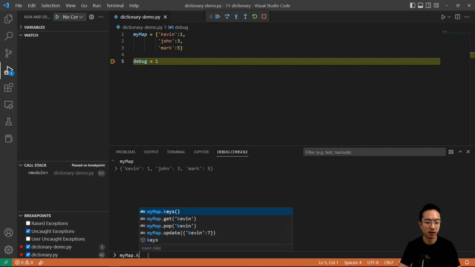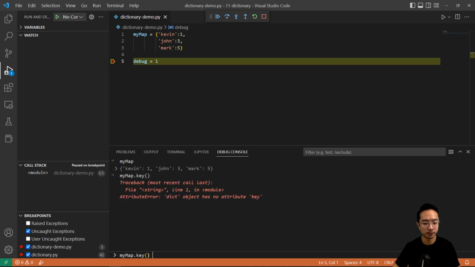So let's take a look at my_map.keys. So it's plural with the S. So if you do my_map.keys, you see all the keys listed inside your dictionary.